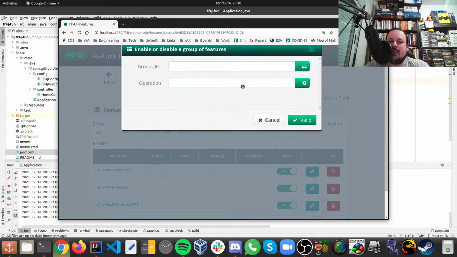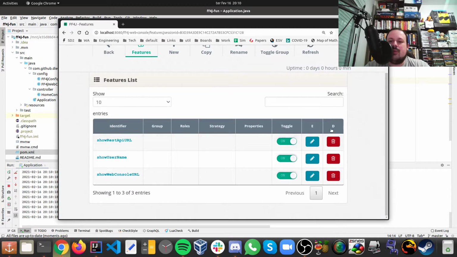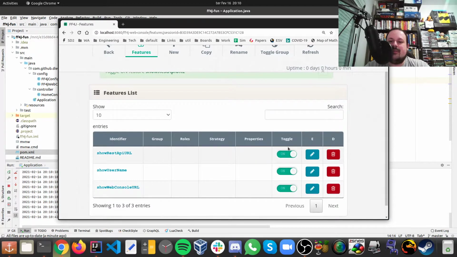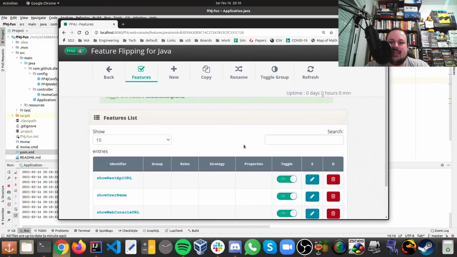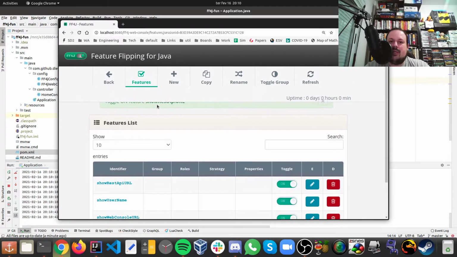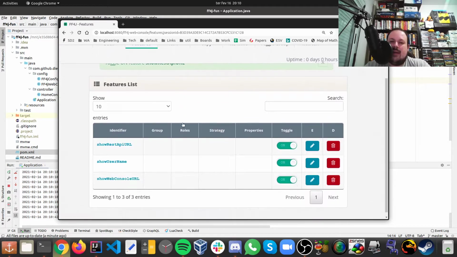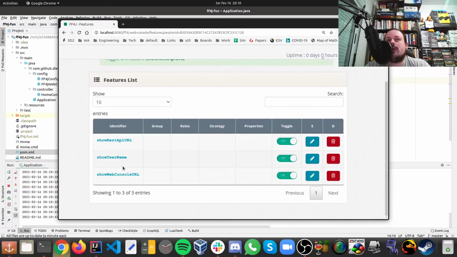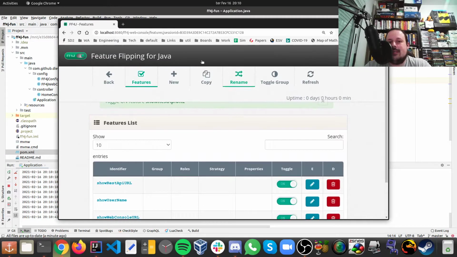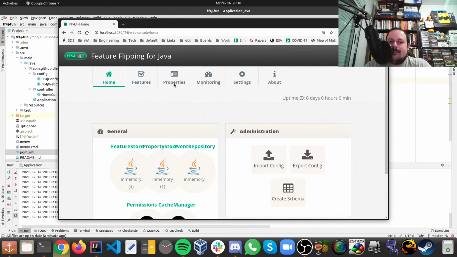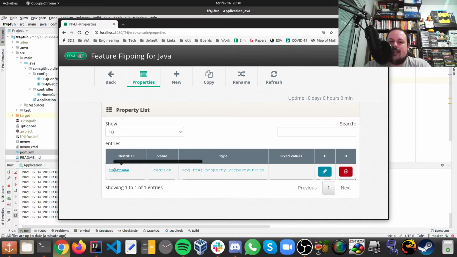And then we also have some groups here that we can see. We can create some groups. We can enable or disable specific toggles. We can edit them. We can delete them. We can create new ones here. But if we create a new one here, you won't have the effect because my code is not looking for that specific toggle, so I will not do that. We have properties. We defined a username property in the code, and you see that appear here, and we can see the value.